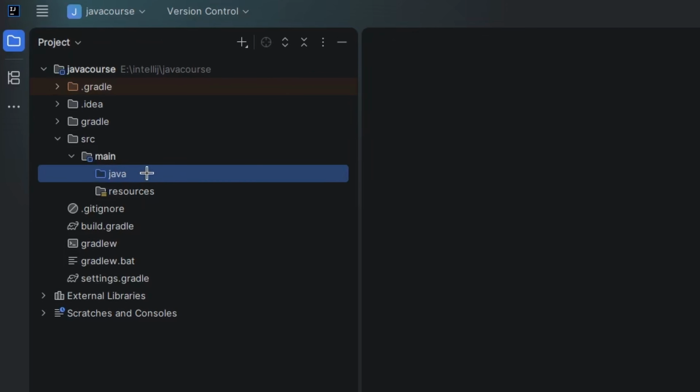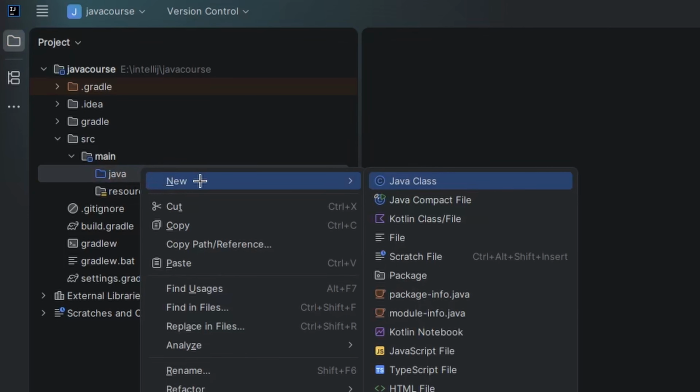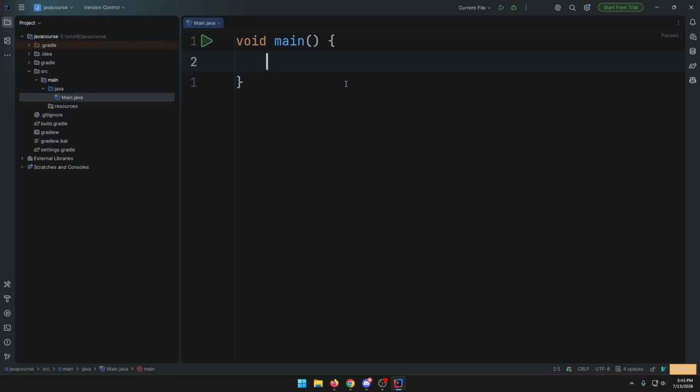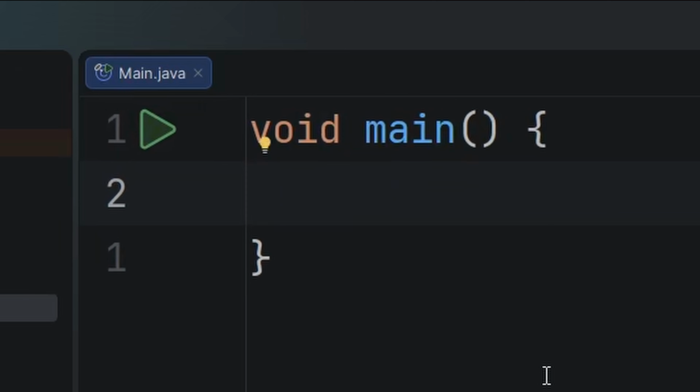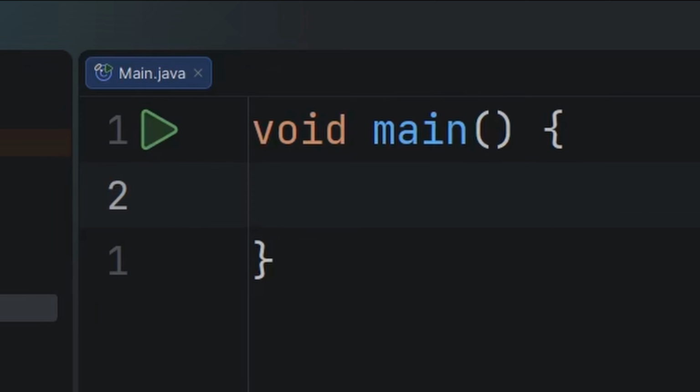In main, you should see a Java directory. Right-click the directory and select New Java Compact File. Once you've created the file, you should see void main in your text editor. We aren't quite at the point where I can explain what it means, but all you need to know for now is that this tells Java where the start of our program is. Anything we put inside the curly braces will be executed left to right, top to bottom.